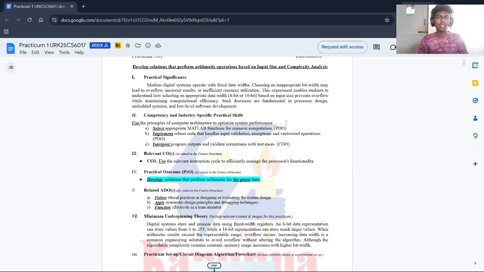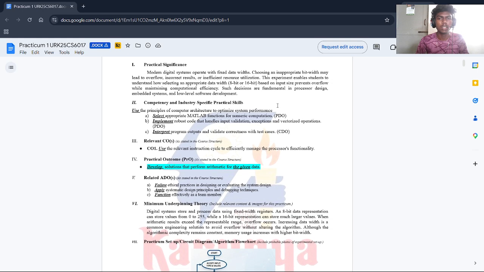My URK is 25CS6017. Today we are going to see about arithmetic operations based on input size and complexity analysis. So what we are going to learn from this is overflow, incorrect results, or insufficient resource utilization in the computer organization and architecture concept. In this video I am going to explain 8-bit or 16-bit conversion of integers and whether overflow occurs based on the input size, and we are going to prevent overflow of the input size while maintaining computational efficiency.